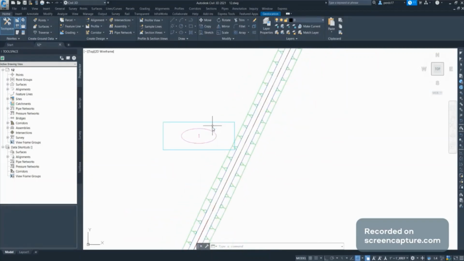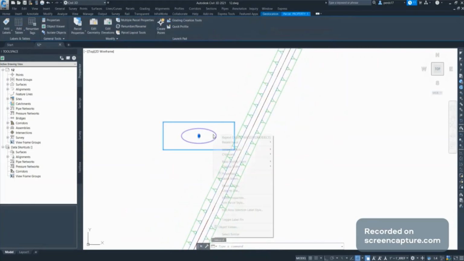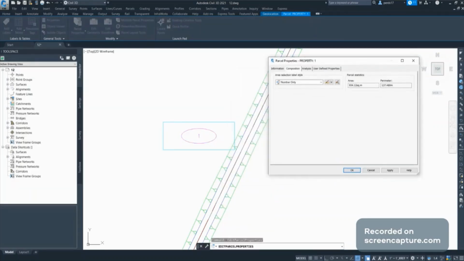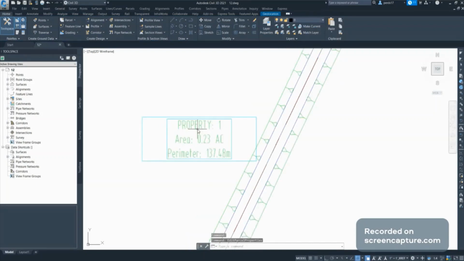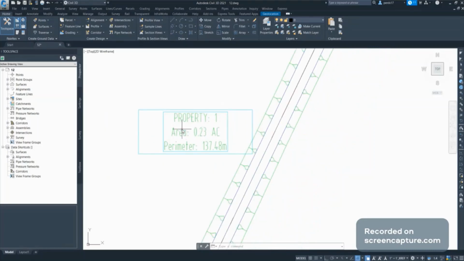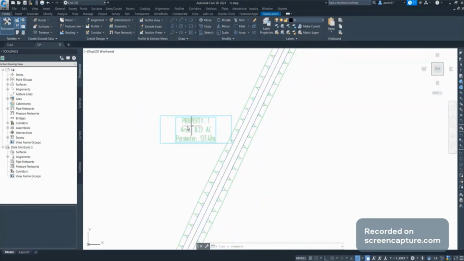Now if I want to see the areas, I can change the labels from number only to, suppose I select name, area and perimeter, so it will give me Property 1, the area is this much, and this is the perimeter. If I want any other parameters, I can do that with the label styles.